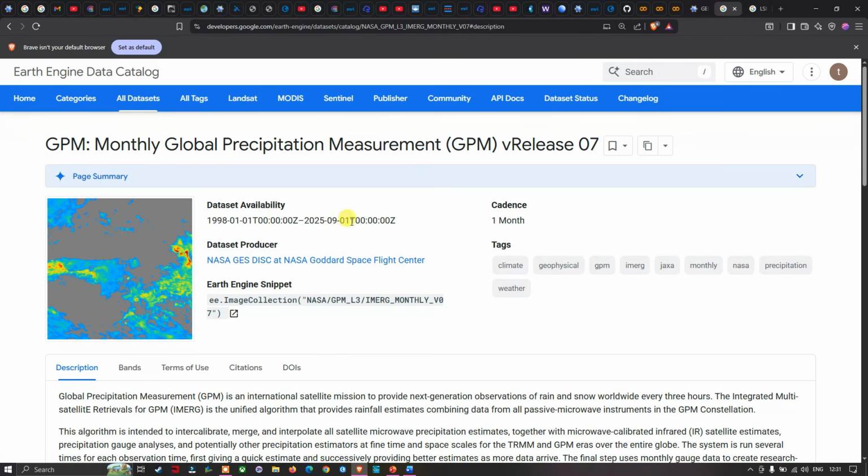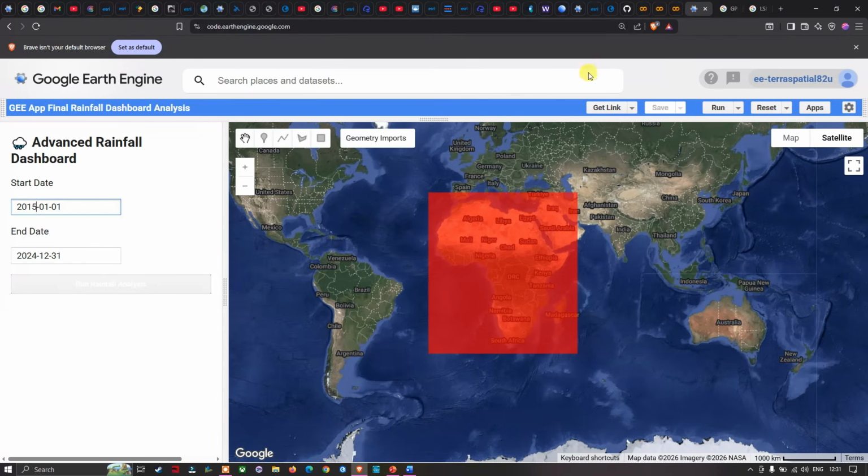So the dataset provider is NASA, and let me show you that. For now, we're going to leave it as a default time period, for example, 2015 January 1 to 2024 December 31st. So now I have selected my region of interest.